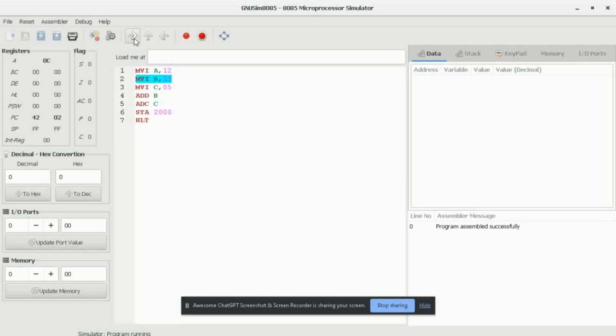This command is executed. As we can see, we have 0C in our accumulator. Now we run our second command, which is MVI B, 13. So we have 0D in our B register. The 0D in the B register is in hexadecimal. When we convert the 0D hexadecimal value to decimal, we have 13, which is right. Now we run the MVI C, 05 command. So we have 05 in the C register.